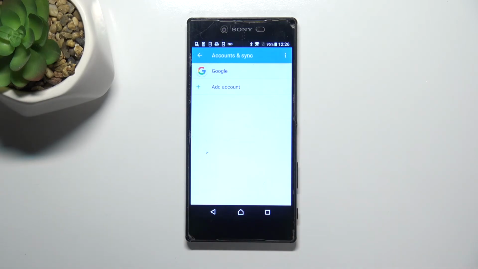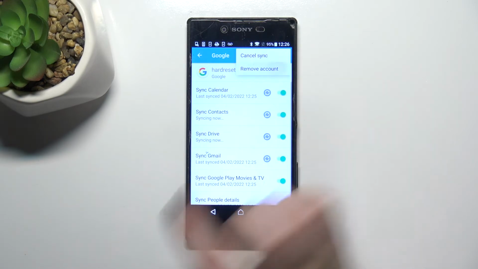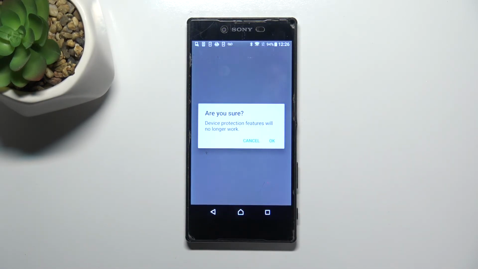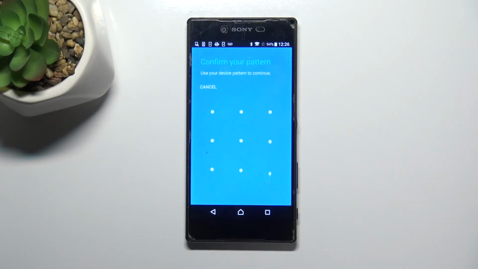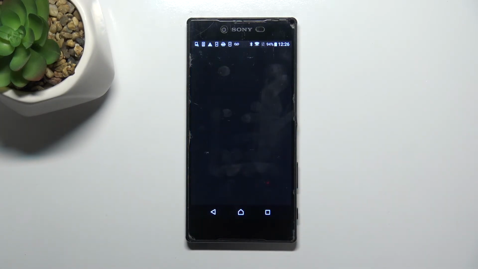So let's simply tap on it. If you want to remove it, tap on the 3 dots icon and tap on remove account. Tap on remove account again. If you are sure, tap on OK. And if you've got a pattern or a PIN, then enter it, because your device will require you to do it in order to confirm the whole step.